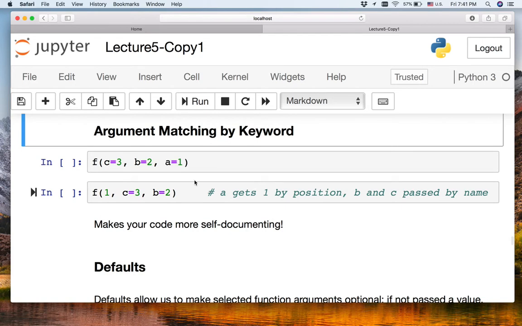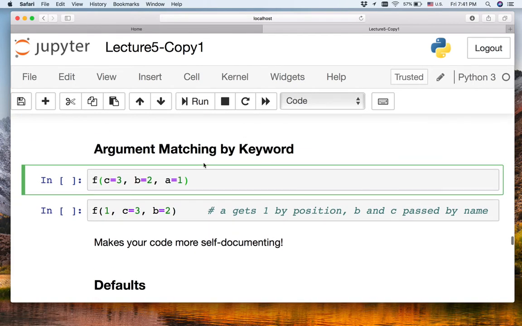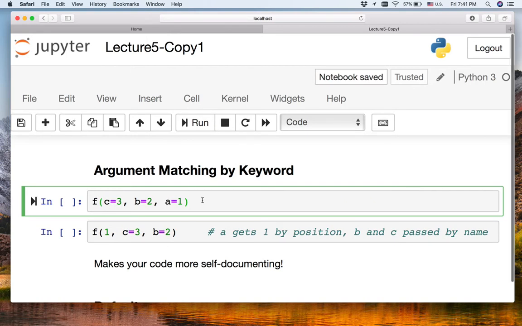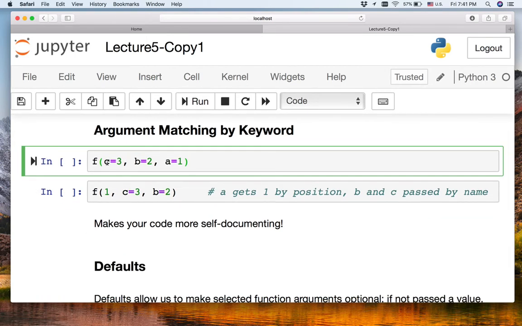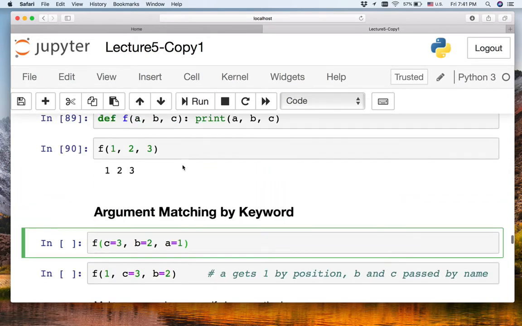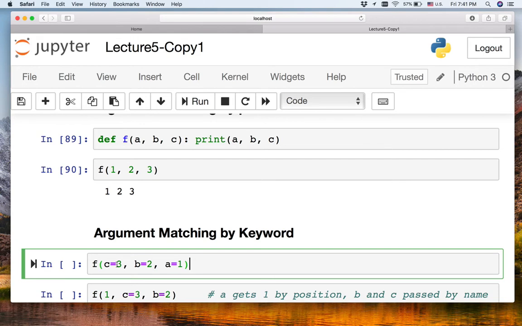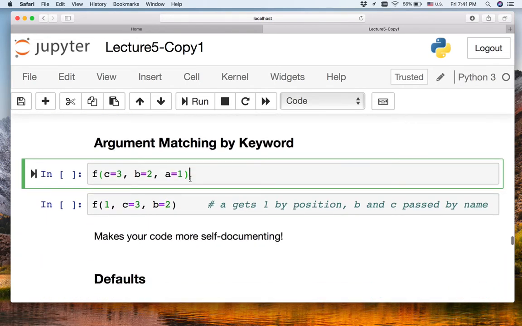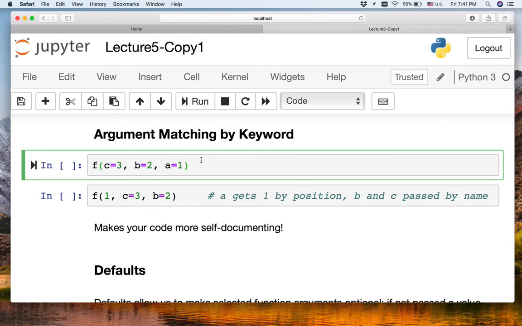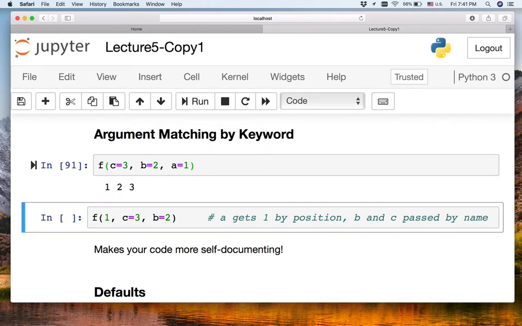For example, this is how to call the function if I don't want to use the position: I can say C is 3, B is 2, A is 1. So it understands that it should assign this 3 to C, this 2 to B, and this 1 to A. It's pretty nice, isn't it? And they don't need to be in order. And of course, this also returns 1, 2, 3, because we are printing A, B, C.